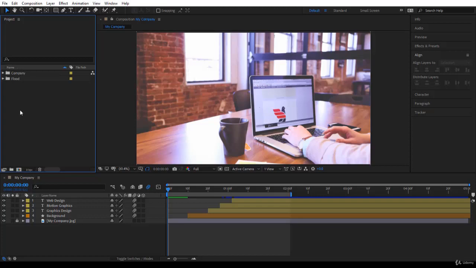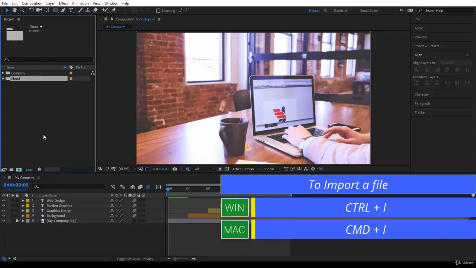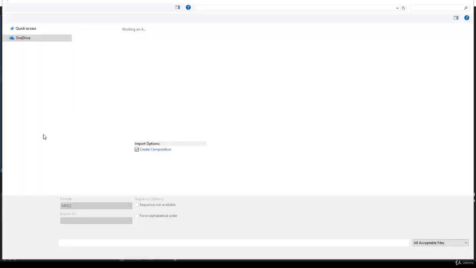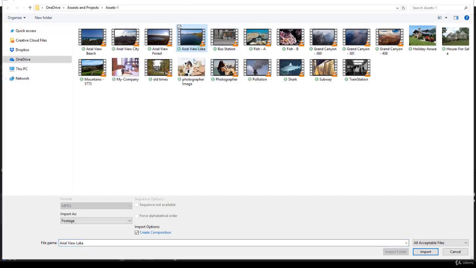Then you have to move them. But there is a better way. If you select the folder itself and press Ctrl I or Command I on the Mac, this is for the import if you remember, then you can select your video, that's the video.